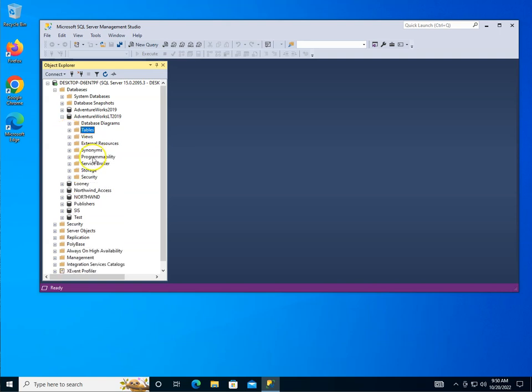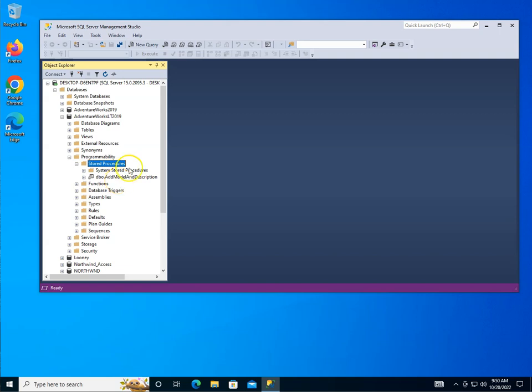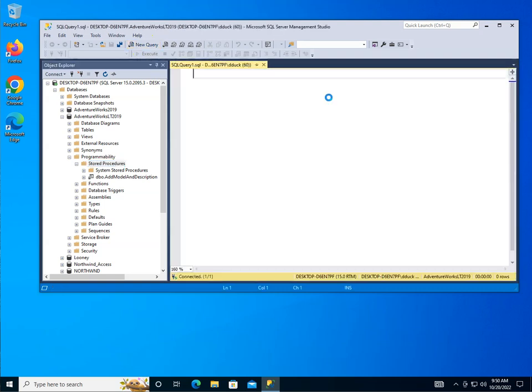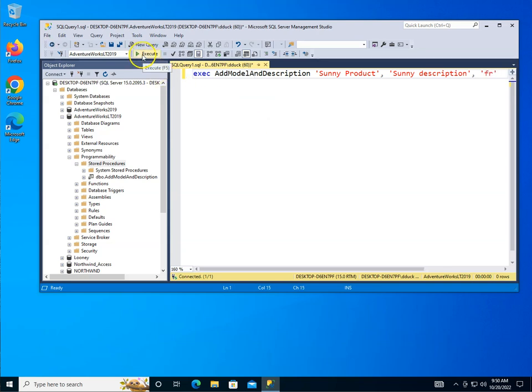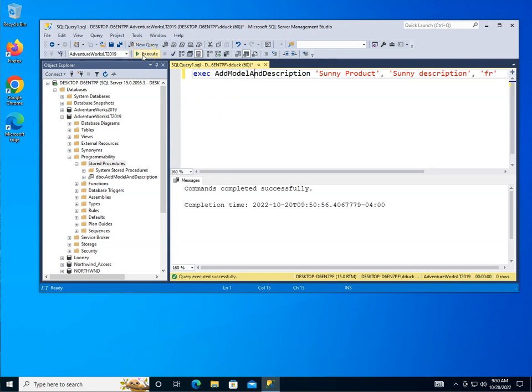Under programmability, under stored procedures, there is our procedure, which wasn't showing up before, but now it shows up. Let's see if it works. So I'm going to do an execute, add. At least it shows up in the IntelliSense now, which is great. And we're going to add Sunny product, which has a Sunny description. Let's say it's English, so I'm just going to leave the culture. No, let's put the French in there too, so FR for France. I'm going to click execute here, and the command was completed successfully.